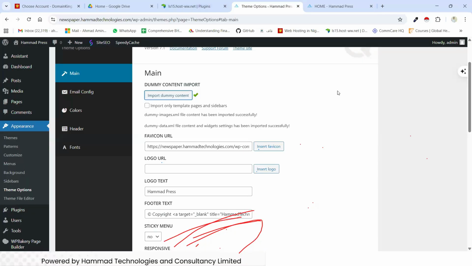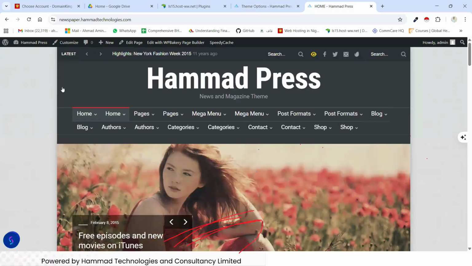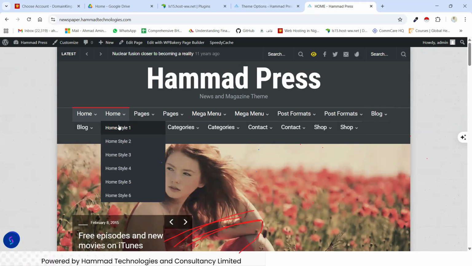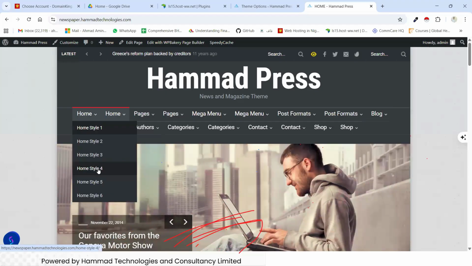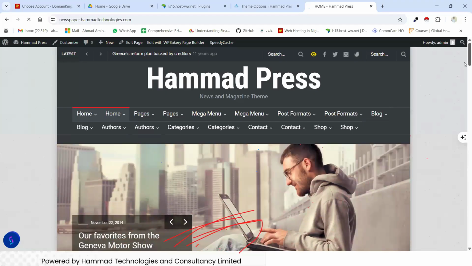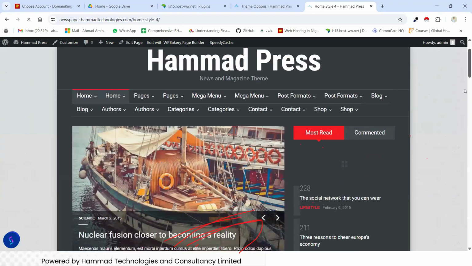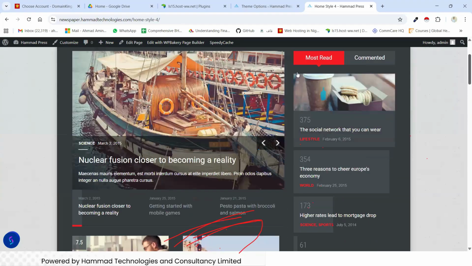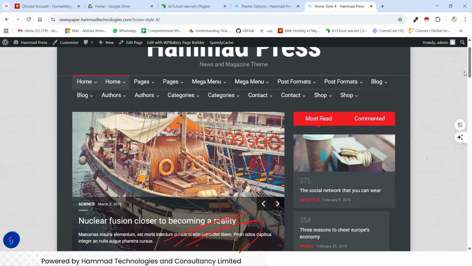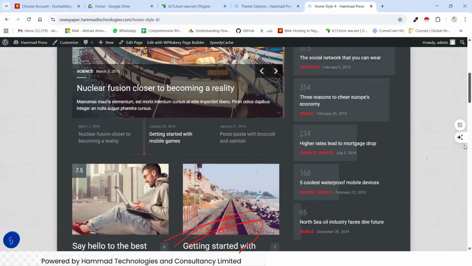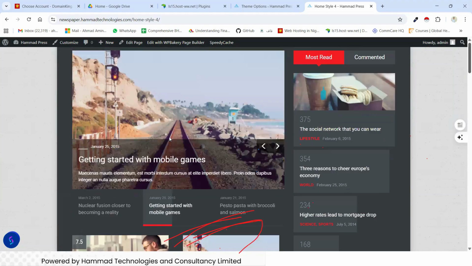So the next thing we are going to do is let's edit this home page. I think we are going to use home 4, because I told you home 4 is what I love most. Let me check it. I love this home 4 because of this must read and comment. So this is how home 4 looks. So we are using this home 4.